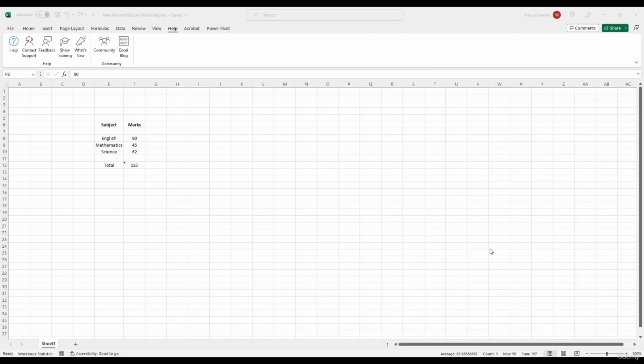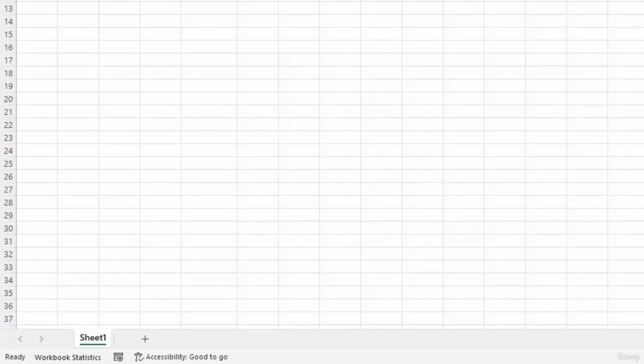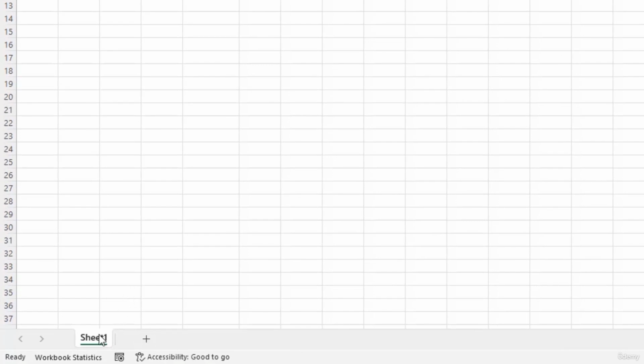Now, as we said, a worksheet is a place where you enter and manipulate or work on your data. And this worksheet is contained in a workbook. By default, there is one worksheet, or in some cases 3 worksheets, present in a workbook. Here you can see that in this case we have just one worksheet when I open this workbook. But you can add more worksheets to it by clicking on this plus here.